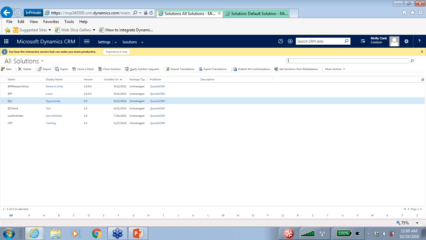Unmanaged solutions are editable. If I want to make changes in my sandbox, let's say I add a few fields to the account entity or the opportunity entity, and I package those up inside of my solution as an unmanaged solution, and I import those into my production environment, then users could make changes to those. Let's say they want to move some fields around on a form, or add additional information right in the production environment and not in a sandbox, they can. That's a more open solution, and for some organizations, that's a better option.